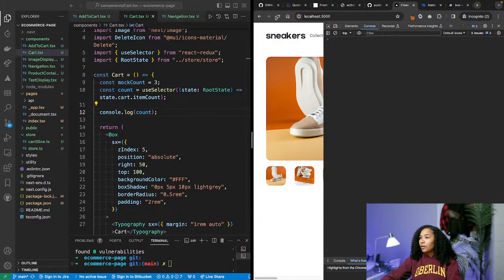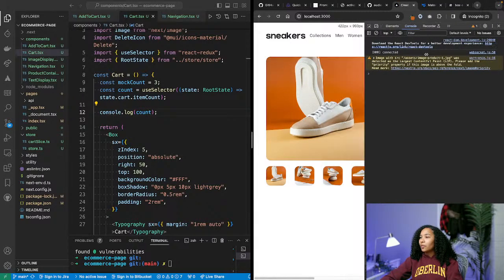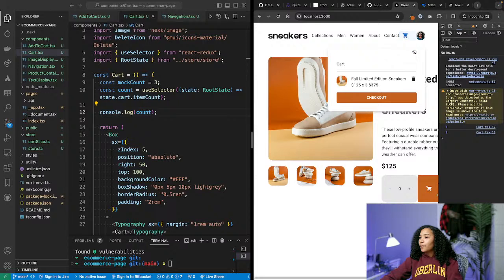Let's clear that, refresh that. Oh, I need to open the cart. That'd be really useful. Cool. Awesome. So we're seeing 0. So we know that we've hooked it up correctly.